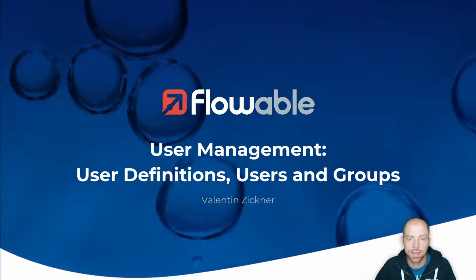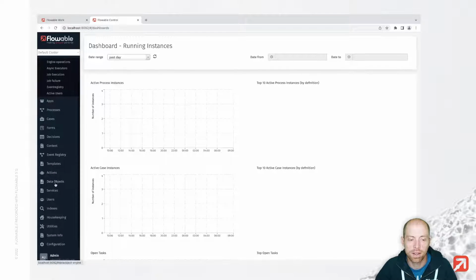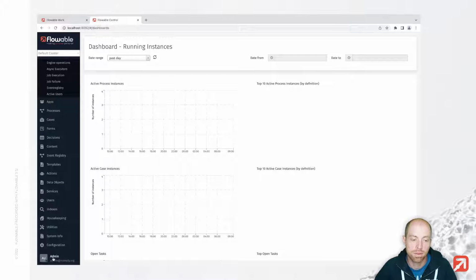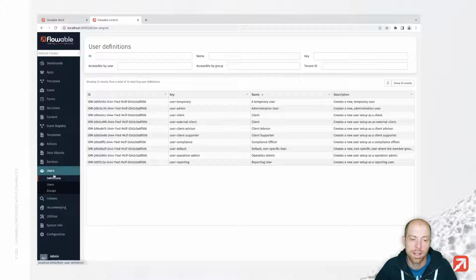Let's get started, and therefore we go to Flowable Control, since Flowable Control is our admin application for the Flowable Work application. In Flowable Control, we have two places where we can find users. First of all, that's in Configuration, User Management. That's not the place we are going to look at, since this is about the users in Control. We need to click on Users here at the top level, and there we have Definitions, Users, and Groups. And those are exactly the three topics we are going to talk about now.